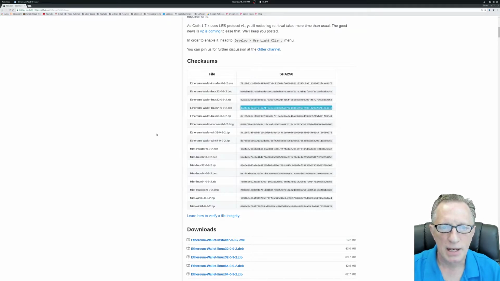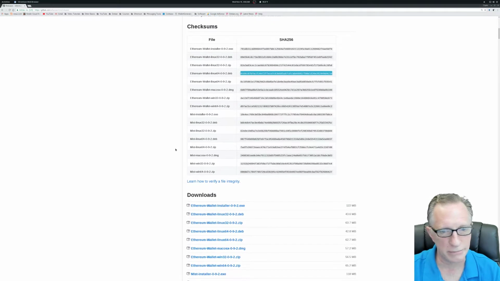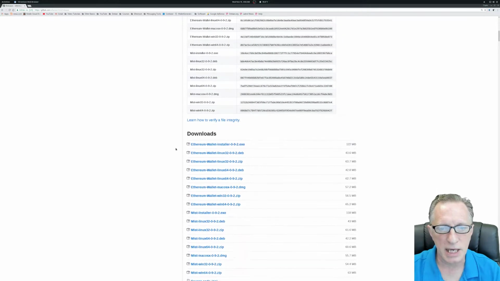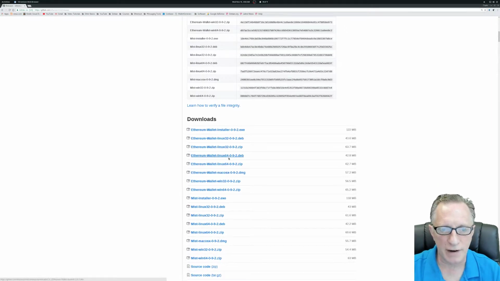Okay, now in this case, we're going to be downloading the 64-bit version of the Deb installer because I'm running a 64-bit computer. And most of you probably are. I don't know how many 32-bit computers are out there still, but you know, there may be. So down here is the file that we're interested in, the Ethereum Wallet Linux 64. We're just going to click that.